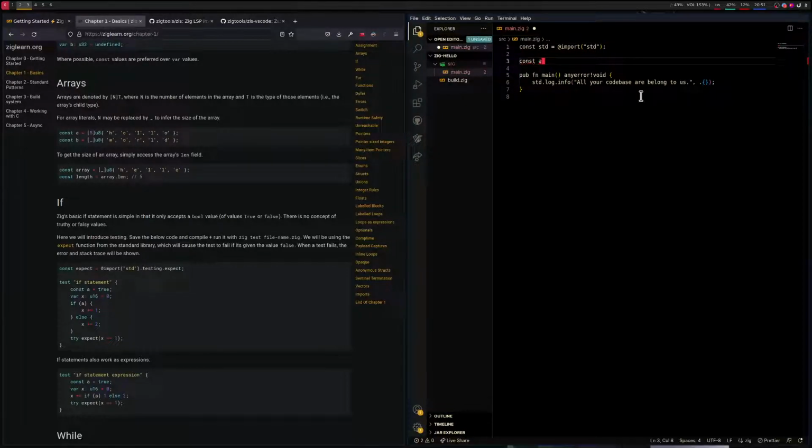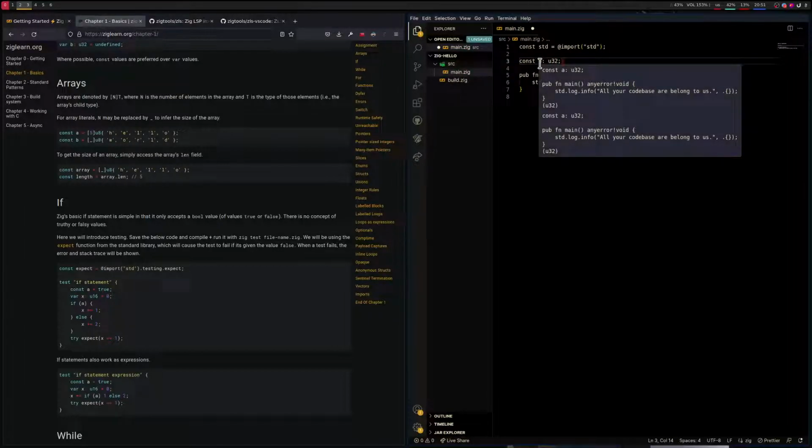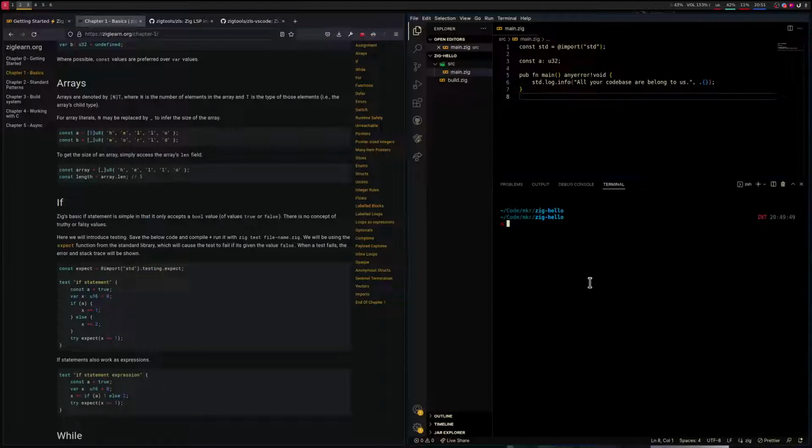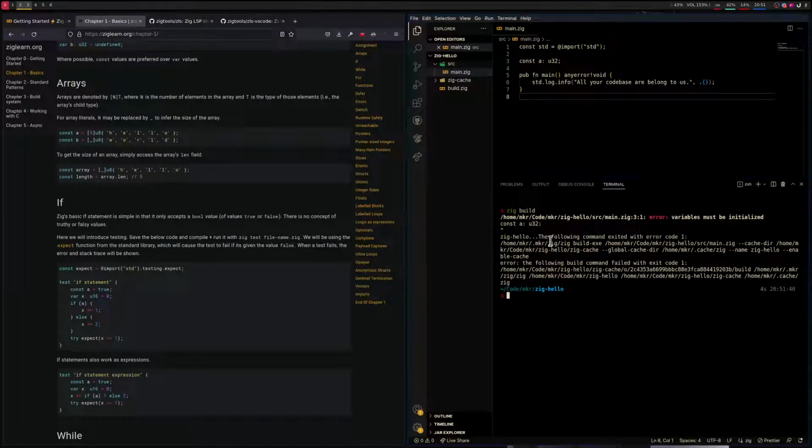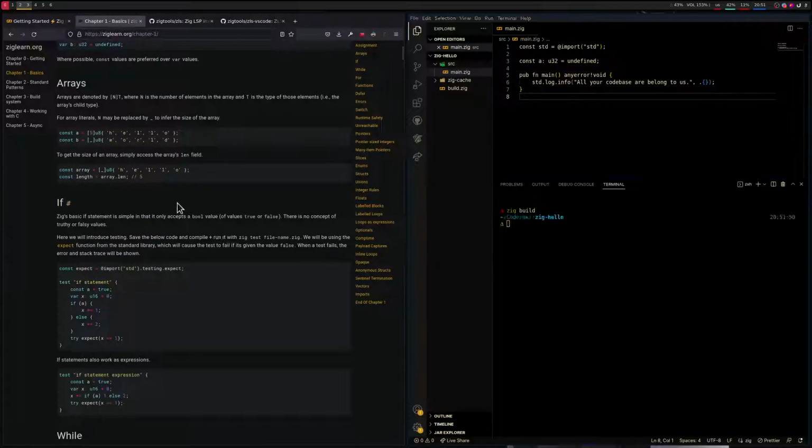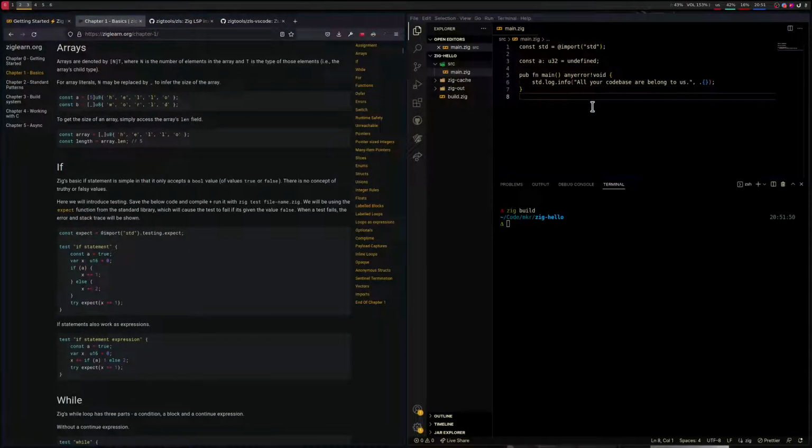So if you do const a u32, for example, is that not an error? Can I do zig build and will it work? Must be initialized. Okay. I'm not getting any autocomplete apparently. So let's try that. I did enable warnings for unused variables, right? Yeah. Okay.